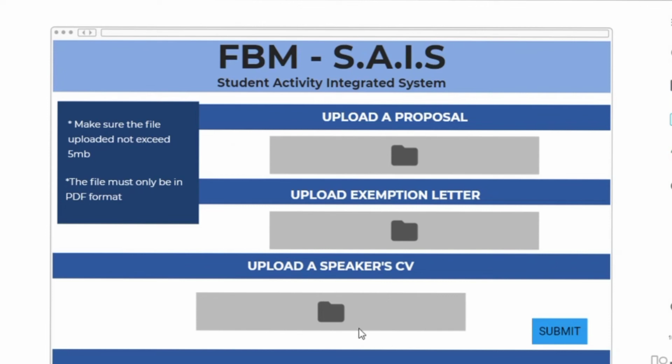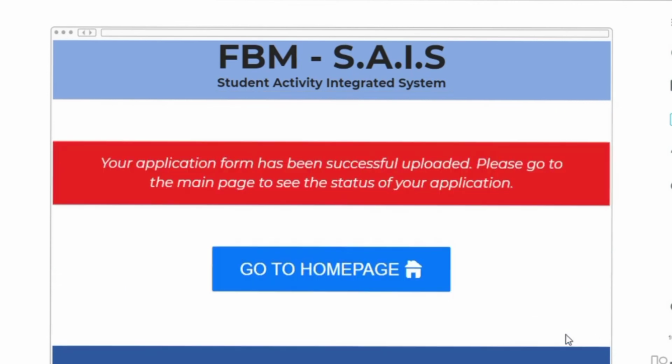Hi, my name is Aida Mesara and I will continue on the next step. After that, this page requires students to upload all the documents needed such as a proposal, exemption letter, and speaker CV if the program had invited a speaker. In addition, students need to make sure that the size of the file uploaded does not exceed 5 MB and that it must only be in PDF format. Once done, click the Submit button and your application form has been successfully uploaded.